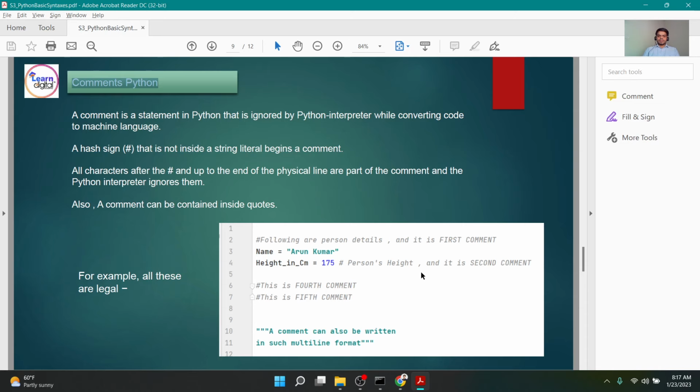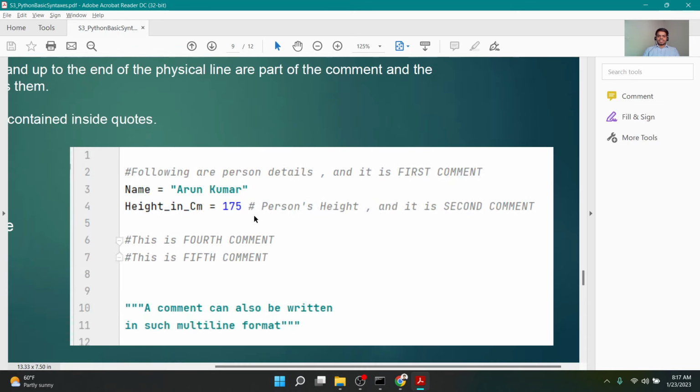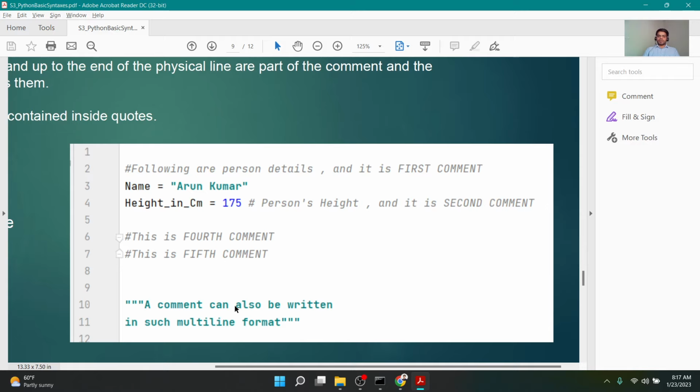So if you see here on my slide, these are different ways in which you can comment. You can comment at the first line like this, you can comment next to the instruction which you have written, or you can comment all the way before.